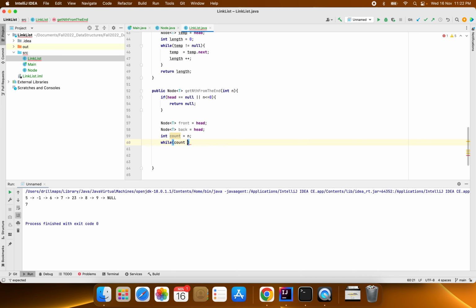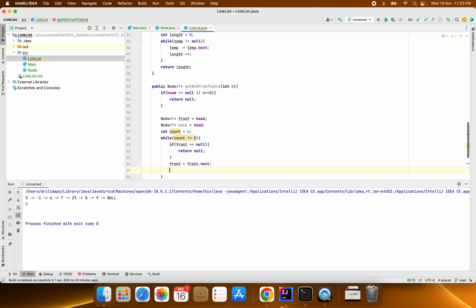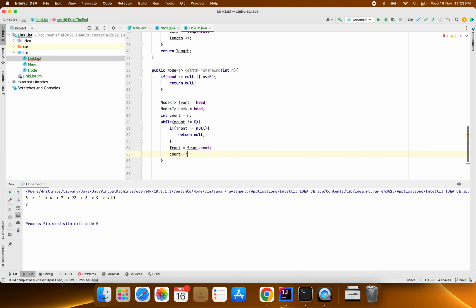While count is not equal to 0, we have to check the condition first. If front is equal to null, in that case we return null, because there were fewer elements than n in this linked list. Otherwise we'll say front is equal to front dot next, and then count minus minus. Okay, so that does it.